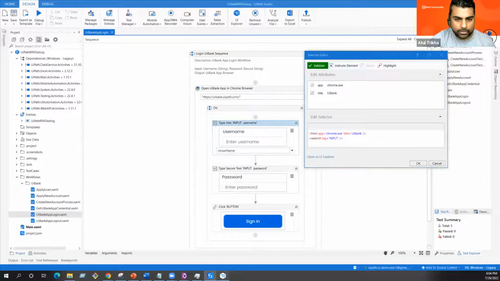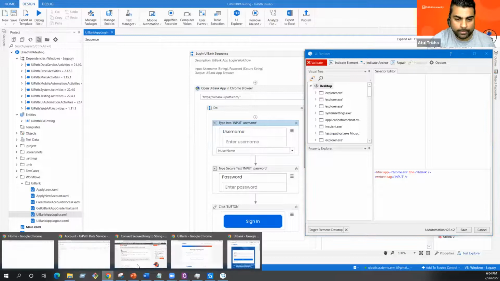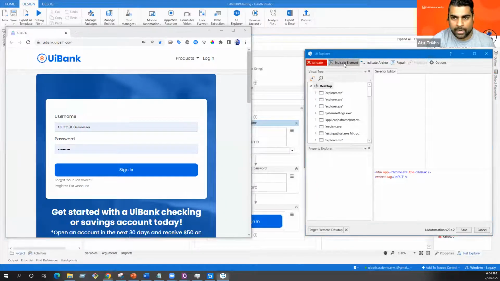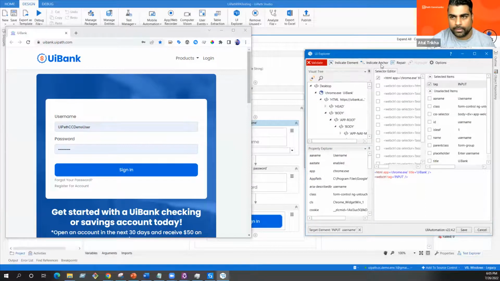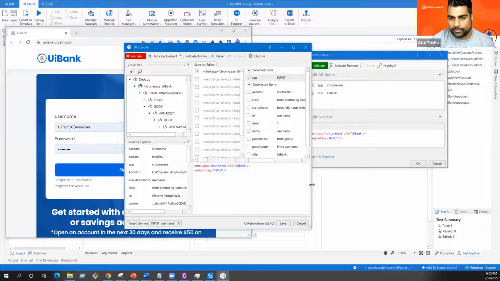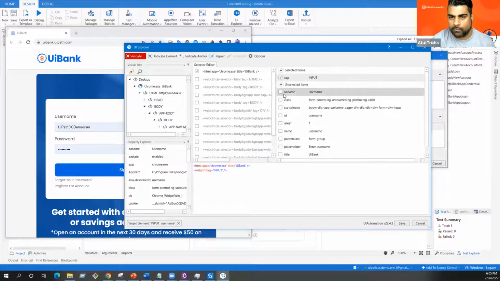So this is the practice which I follow. If I show the Explorer here, indicate the UiPath UI Explorer, and you click on your element here, it will give you many more properties by default, right? Not only the one which is by default getting selected. So what you can do is make a better selector by, for example, I want to use an ID here in my username, right?